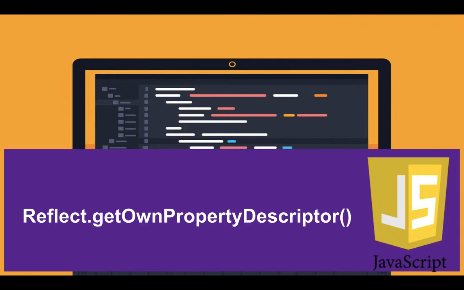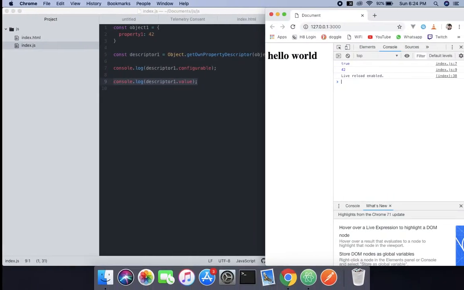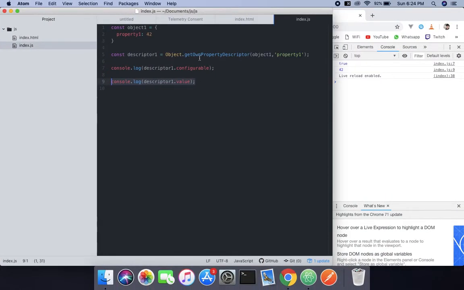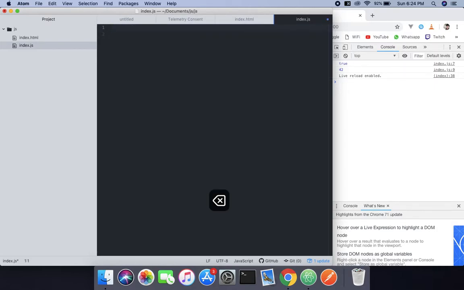Assad here, and you're gonna learn about getOwnProperty Descriptor. In the Reflect object, what it does is like Object.getOwnPropertyDescriptor. It has the same function, but just as a static method. So what we're gonna do is log in on a console.